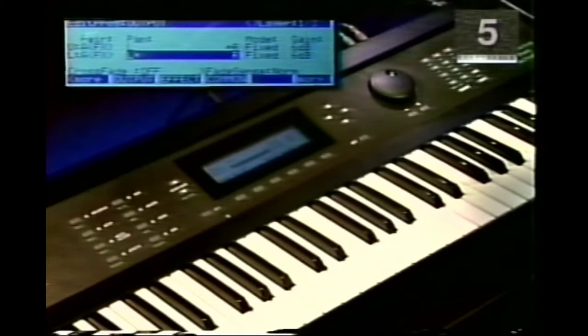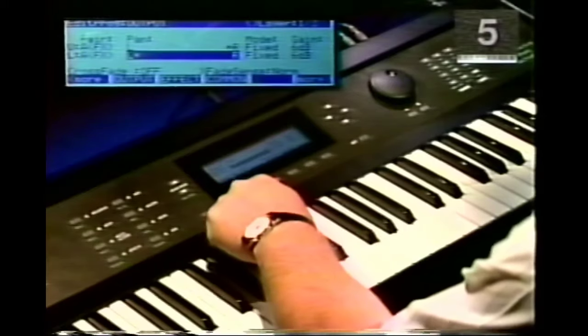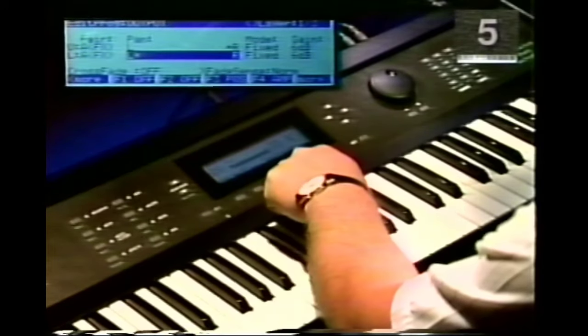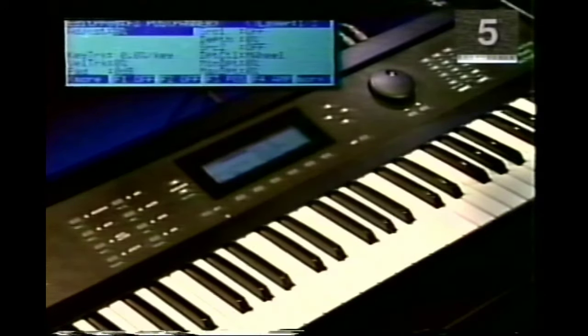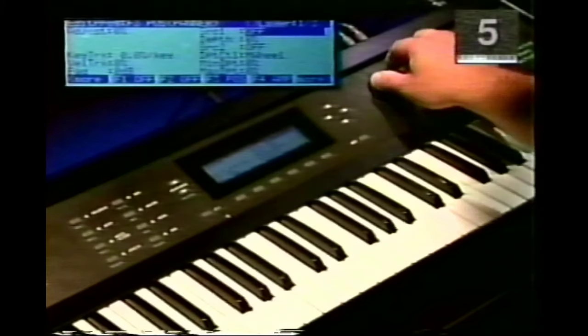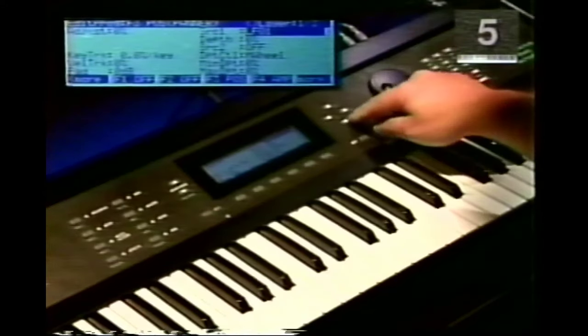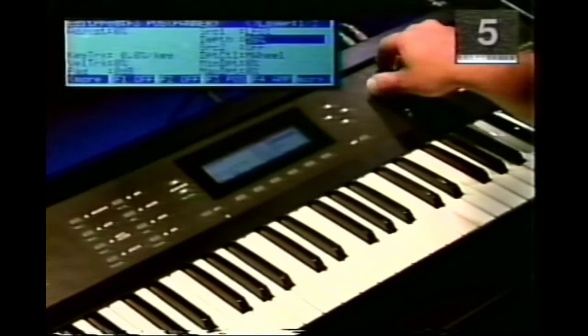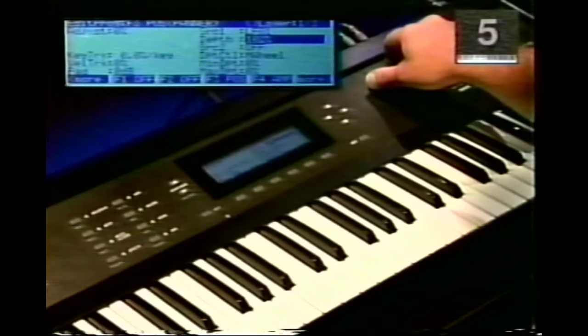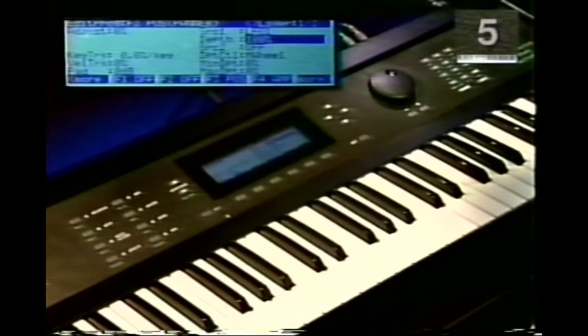Next, let's press the left More button until you see the F3 POS page and press it. That's for position. Highlight source 1 and set it to LFO1 by rotating the alpha wheel to the left. Let's set the depth to 100%. Now, play and enjoy the stereo panning of the electric piano.